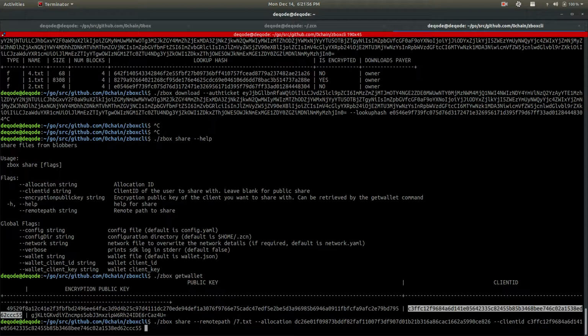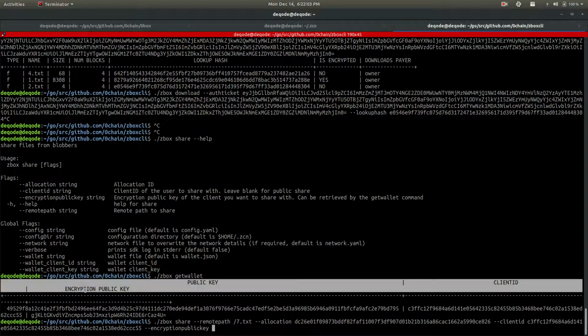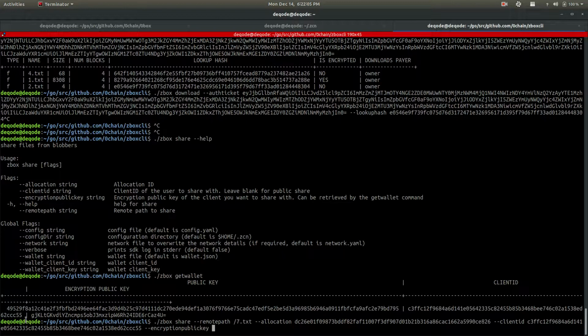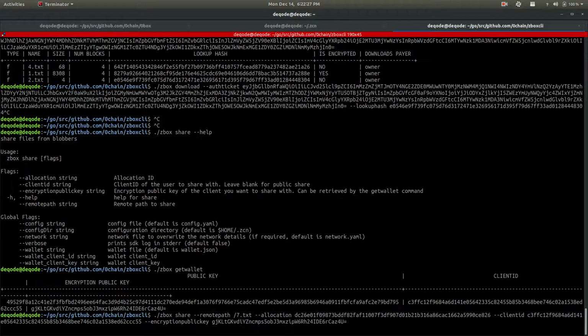And now I will use this option, and here I will pass the encryption public key, again of the user I want to share with, not mine. I'm doing this just as a sample to show how it will look. The client ID will look something like this. So the client ID of the user I want to share with, and the encryption public key of the client I want to share with, and I press enter.